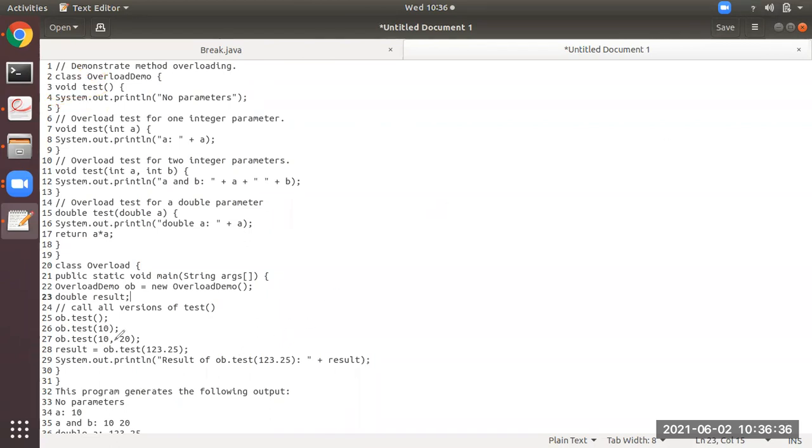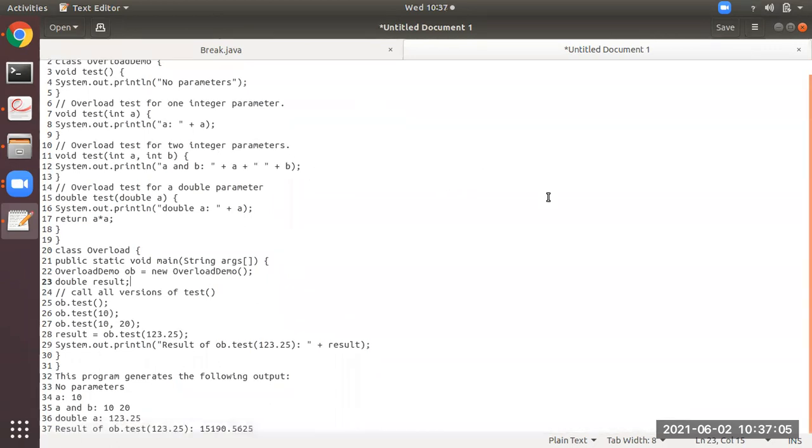Simple programs these are. Now I hope you can understand the others also. Observe here ob.test of 10, it will call this method, which prints a message with a colon. Here it will display 10. Then ob.test of 10 comma 20 will call this one, and it will have this output, A and B, where A will be 10 and B will be 20.